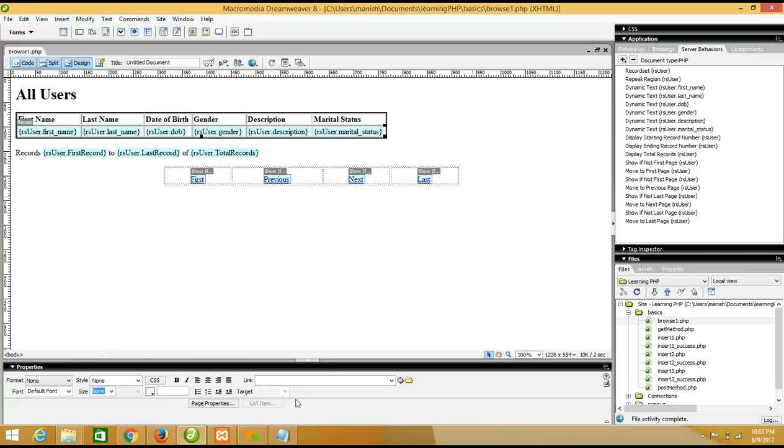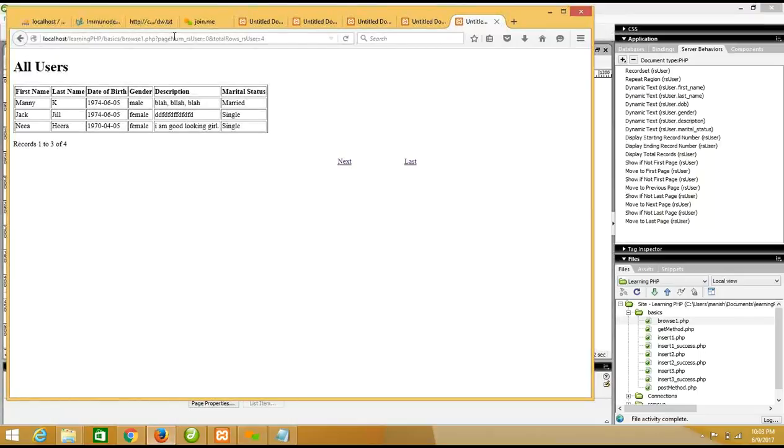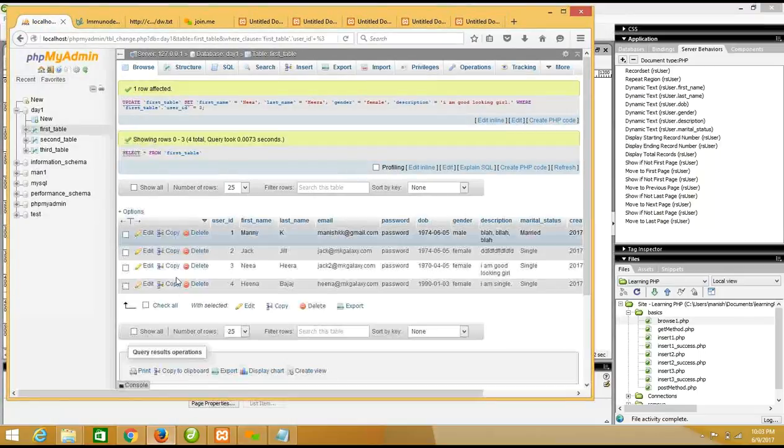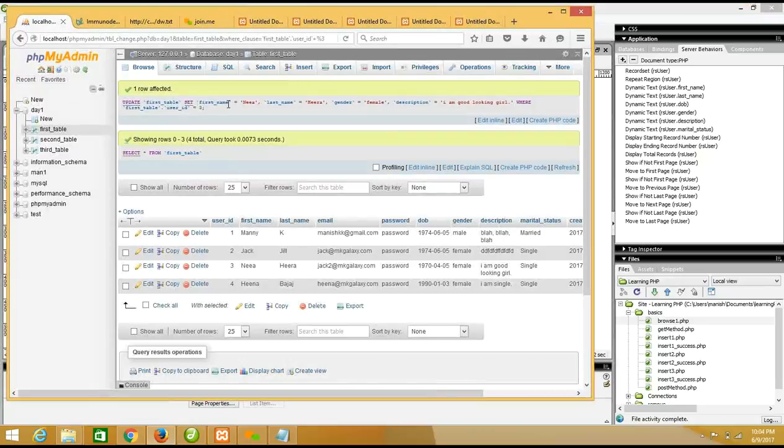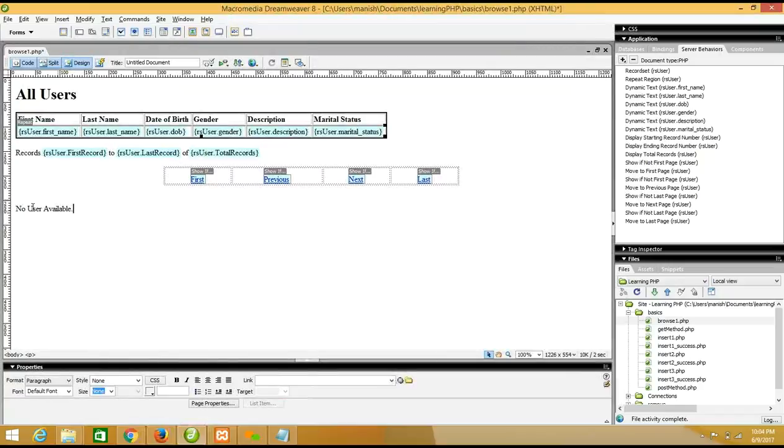Now, sometimes we don't have any data here. Initially when the table is empty, no data is there. So when there is no data, I want to show something that says no user available. I don't want to show this table. I don't want to show this pagination because there's no data there. We have still no records. We have an empty table. So if we have an empty table, I want to show this no user available.